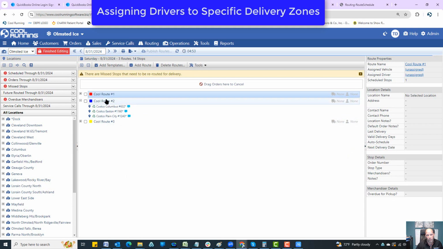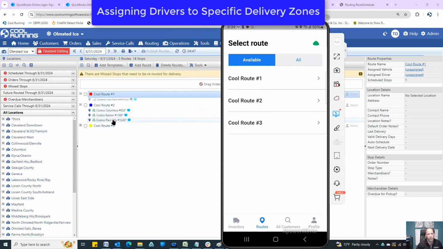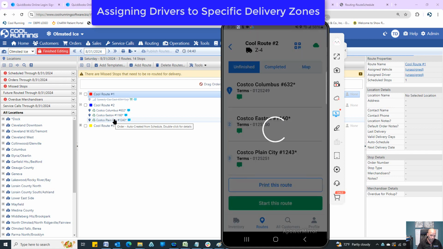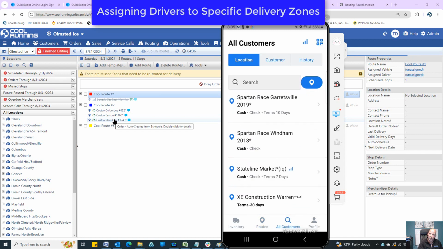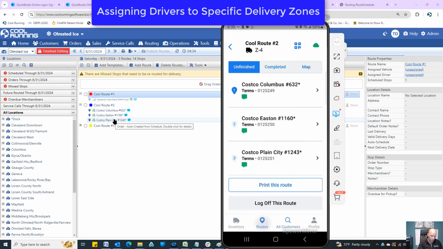So if I went in here and you have it set up where you can only take the routes that are given to you, in this situation right here, you'll see none of these stops are in the zone that I just specified for Youngstown. Okay, but I can pick route number 2 and I can start that route. But still, when I go to my full customer list, the only customers in here are the Youngstown stops.